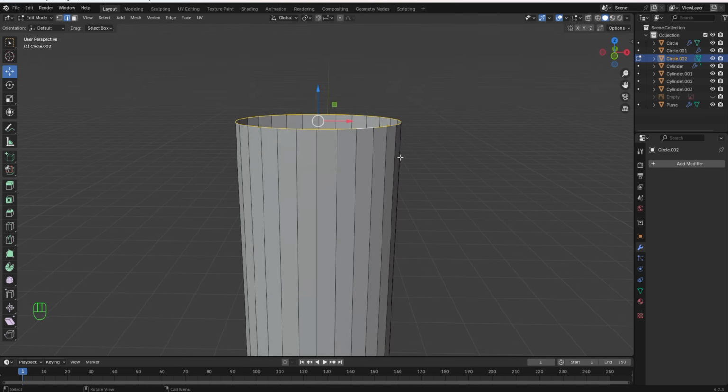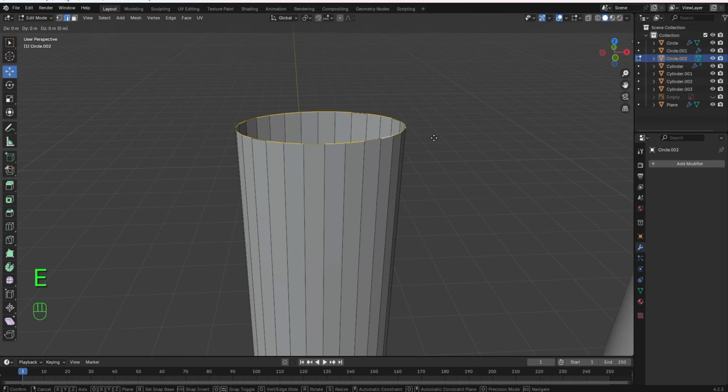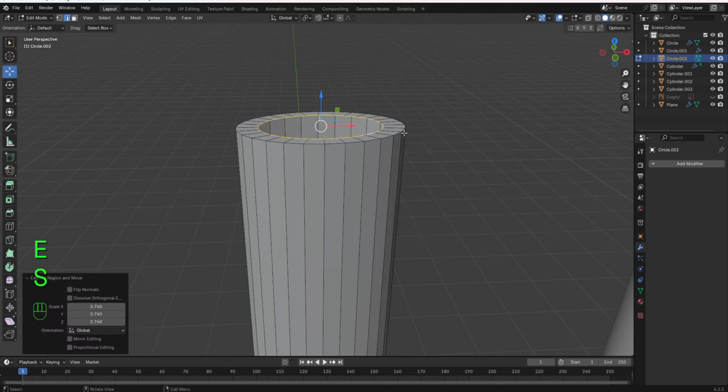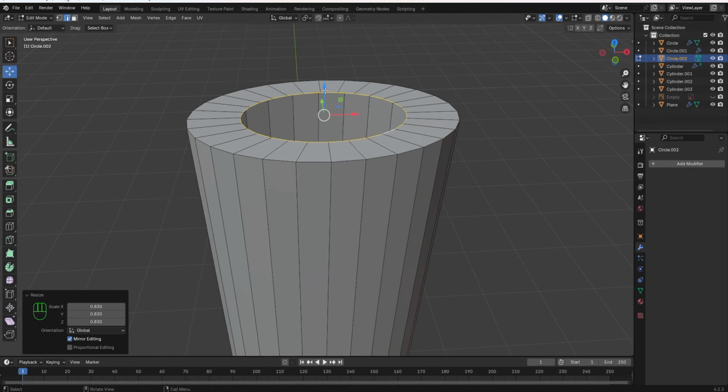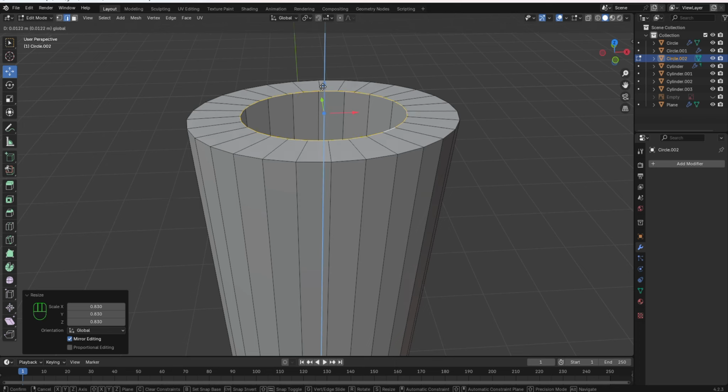We're going to select. Then let's press E and X to extrude and scale in. Press E and X to extrude and scale in. Then let's bring this up using the move tool. Let's bring this up in the Z axis.